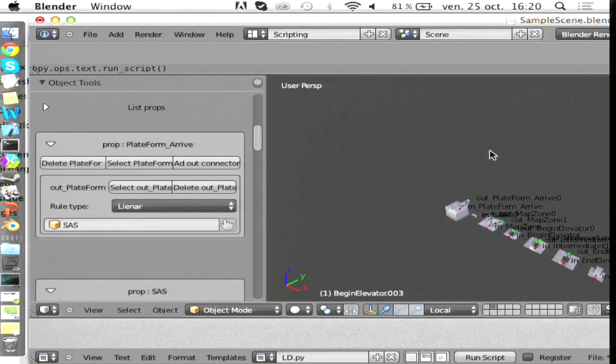Yes, it's in properties. And there you can define on the out connector which other object can be connected. Yes, I will show you.